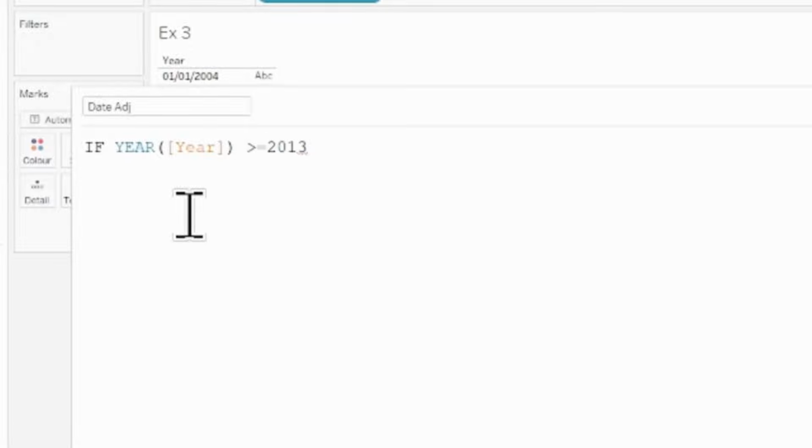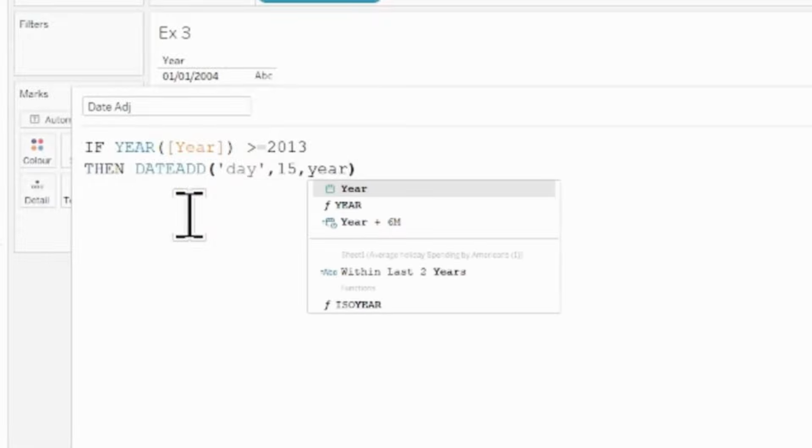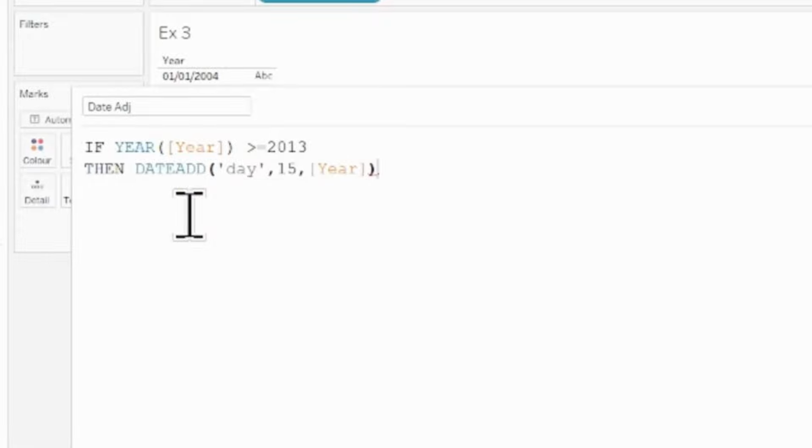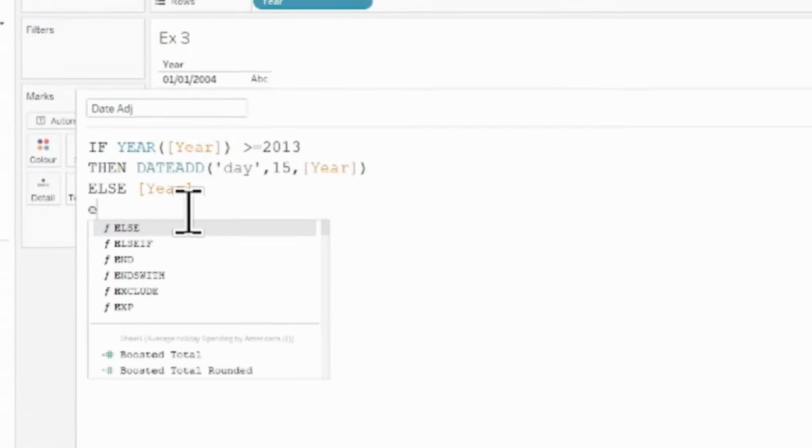Okay. And then what do we do if it is? If it is, then, and you'll want to add 15 days. So we're going to do date add day, 15 of them to your year field. And then if it doesn't meet that condition, what is our else? And our else will be just leave it as the original year field. And we're going to click end.